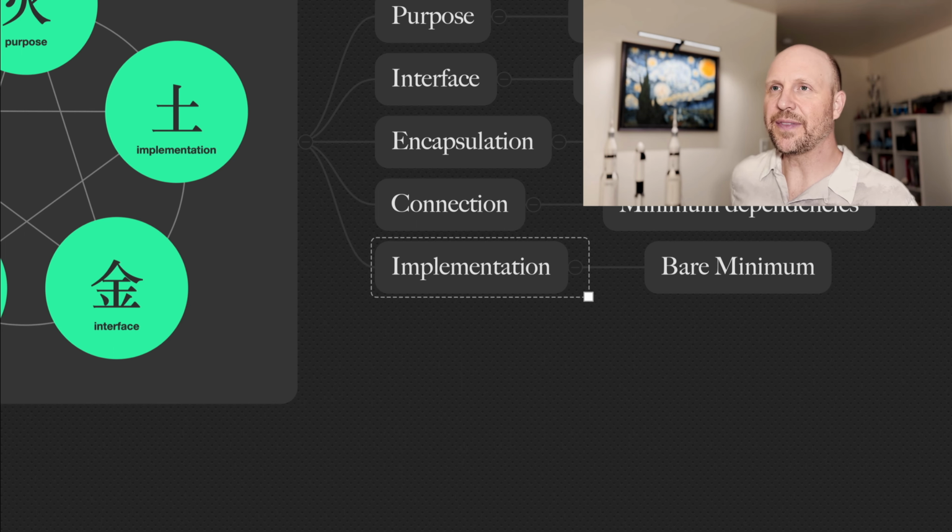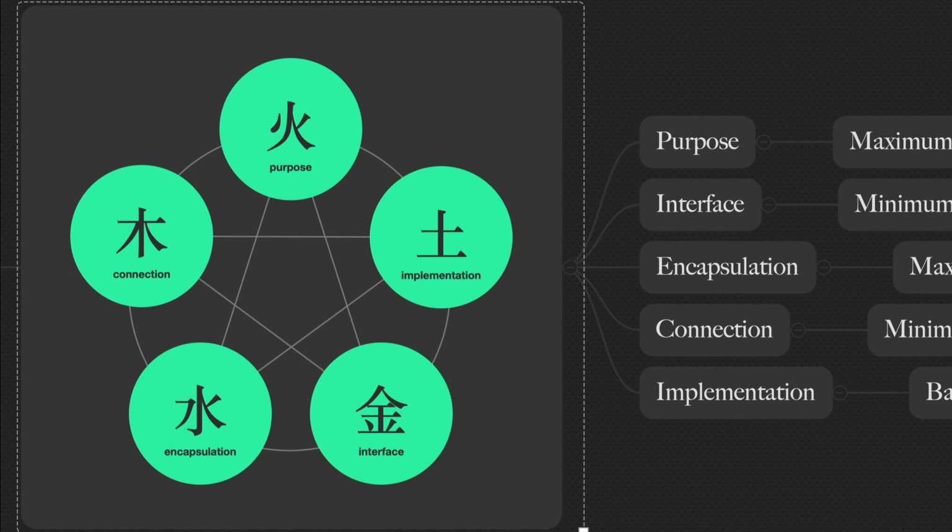So that is it. That is the 5 essential elements of modular design: purpose, interface, encapsulation, connection, implementation. As an acronym, I think of it as PIECI. That's how I remember it. And it's easy as PIECI. And we're going to go into each one of these in a little bit more detail.